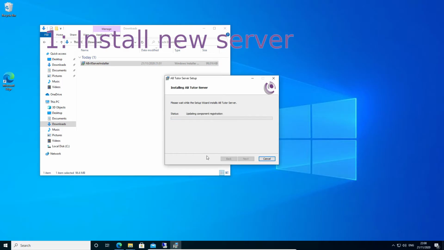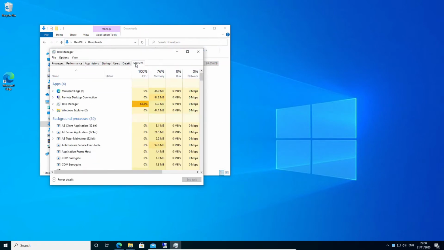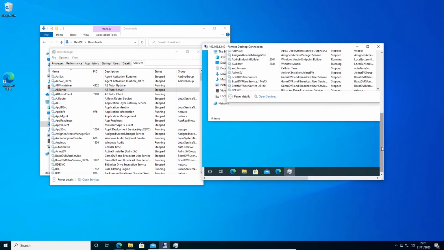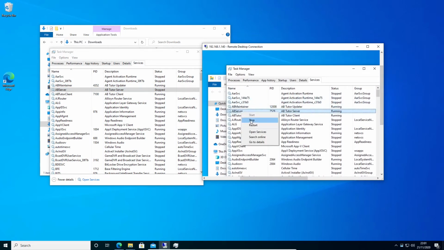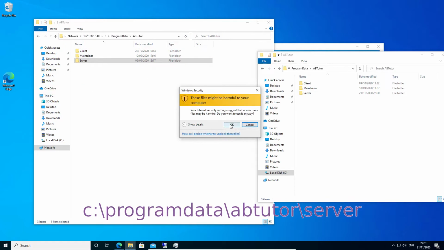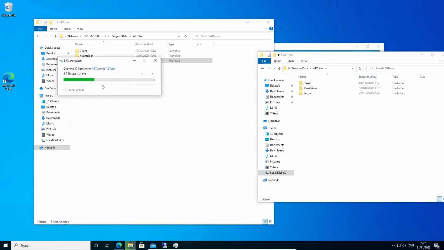Install AB Server on your new server as normal, as shown in our installation video. Stop the AB Server service on both servers. This is very important to ensure that neither server instance is trying to write to the database while the files are being copied, ensuring that the data doesn't get corrupted. Copy the entire C drive program data AB Tutor Server directory from the old server to the new one. It's fine to overwrite all the data on the new server.